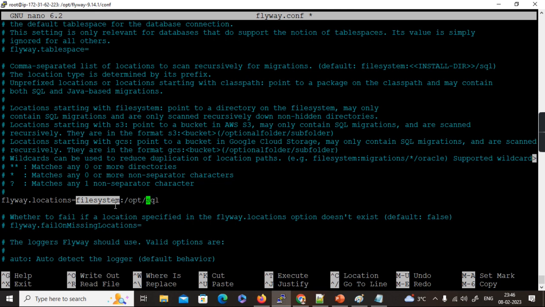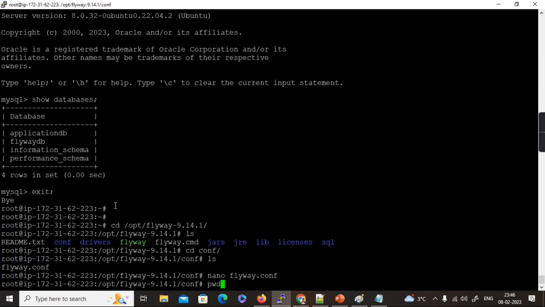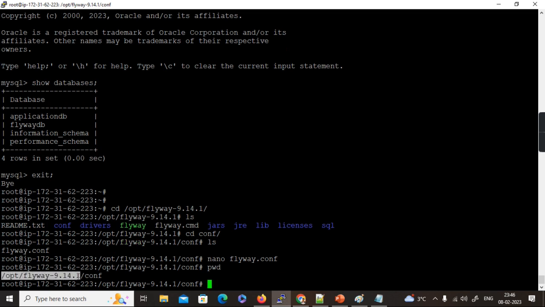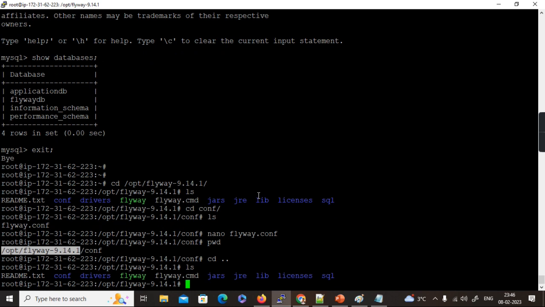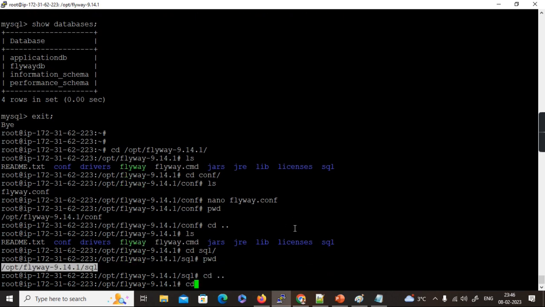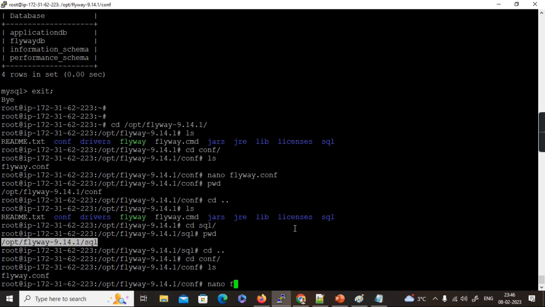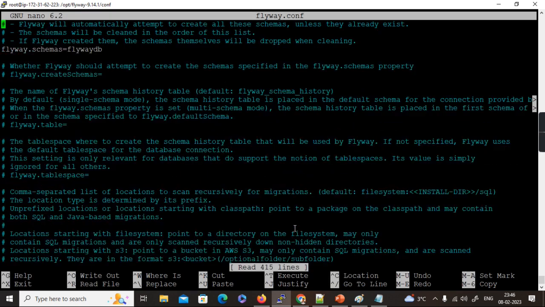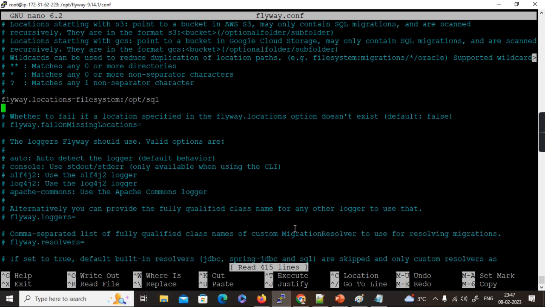I'm going to go with /opt/ let me pick up the directory. Okay, opt/flyway. If you see here, there is a SQL directory. Let's point to this SQL directory. pwd. I'm going to copy this and configure it there. Otherwise this will throw an error, because it doesn't have the full path, only a relative path. If you are executing the Flyway command from any other location, it won't be able to identify this location. That's why I'm giving the full path right from the root.